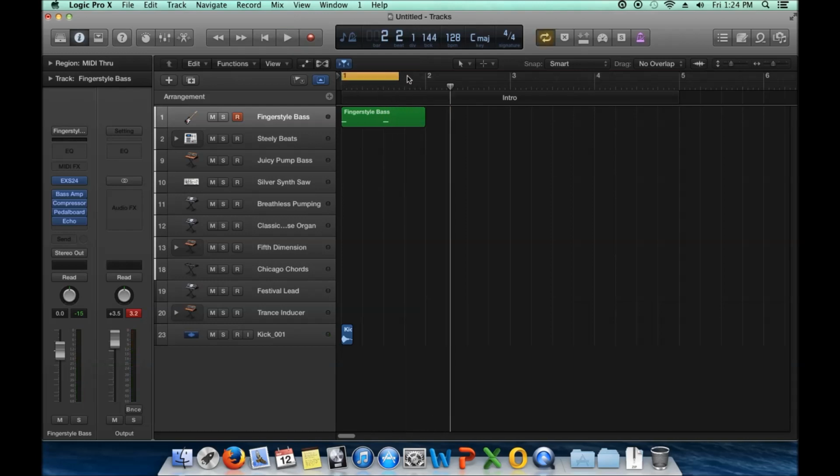Or I could set a loop. And then it does it automatically for me. I don't have to do that every single time. And I could focus on doing what's important, which is tweaking this so I get it right.